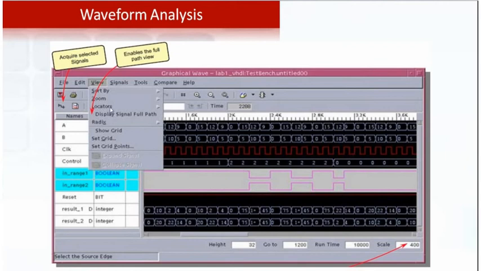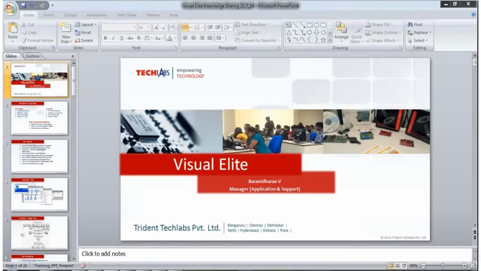And these are some tips, like display signal full path, so that from which block the signal comes can be seen. And if you want to acquire some signal from specific blocks, we have to click on this icon to acquire the signals. This talks about the presentation of Visual Elite. Next, we will go for the software demonstration of this.